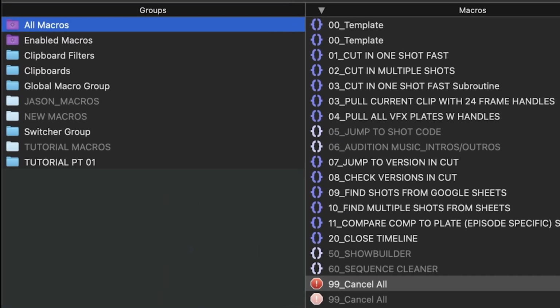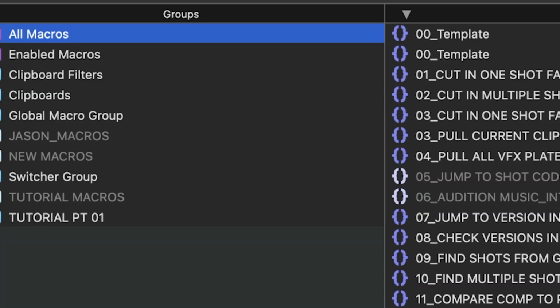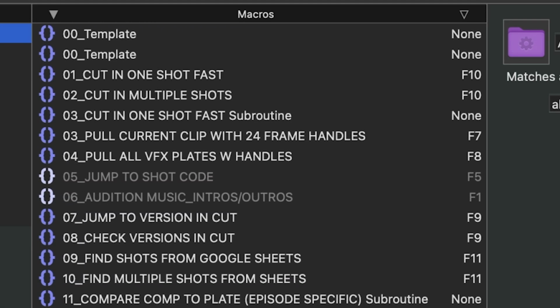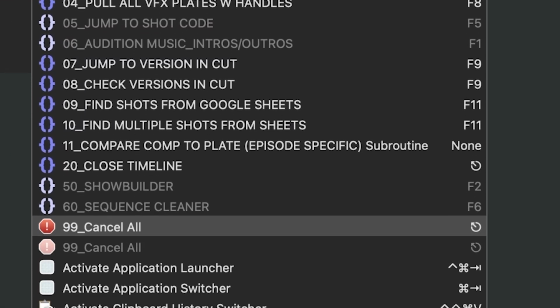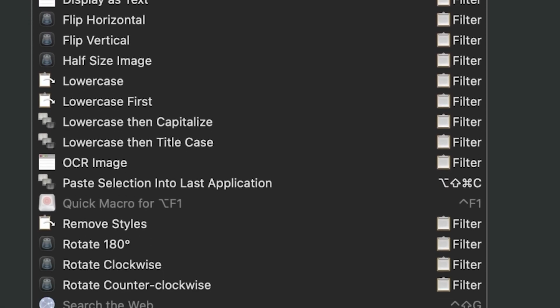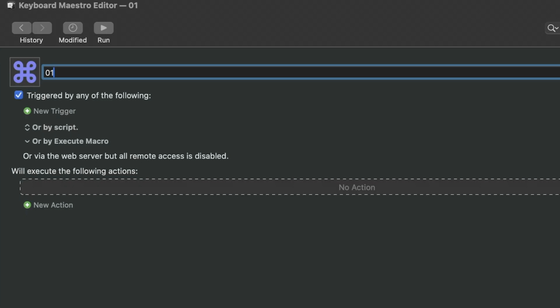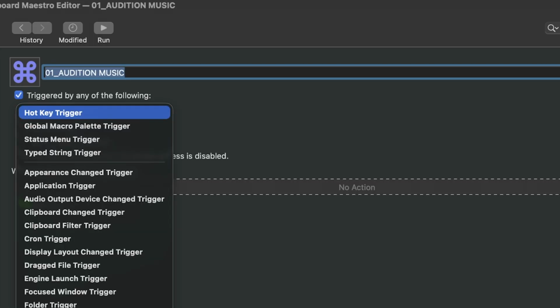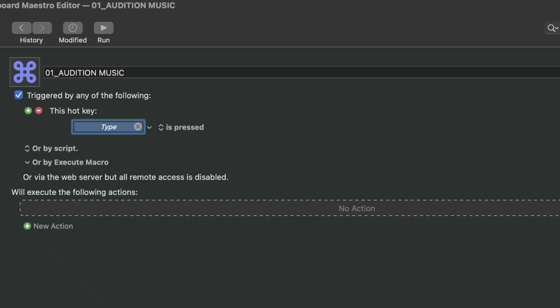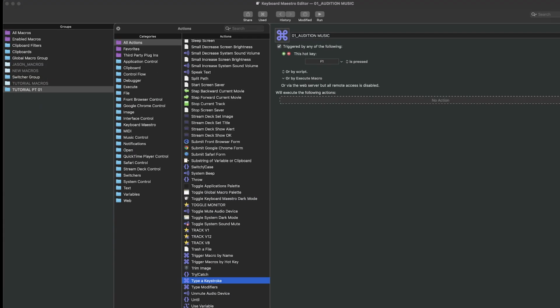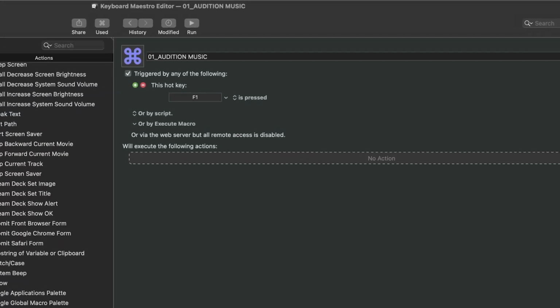So over here are the groups or folders of pre-made and custom macros. Some of these are ones that I've built, but there's a lot of handy pre-made ones that come with it too. We're going to start by making our first macro by pressing the plus button below. I'm going to call this one Audition Music. We need to assign a trigger that will be used to start running the macro, and I'm going to select the hotkey trigger, which is my preferred way to go. I'll make it F1. The building blocks of a macro are called actions, so we can just tap on this box and it'll bring up our available actions. Type a keystroke is the action I use the most, so I can drag it in here.